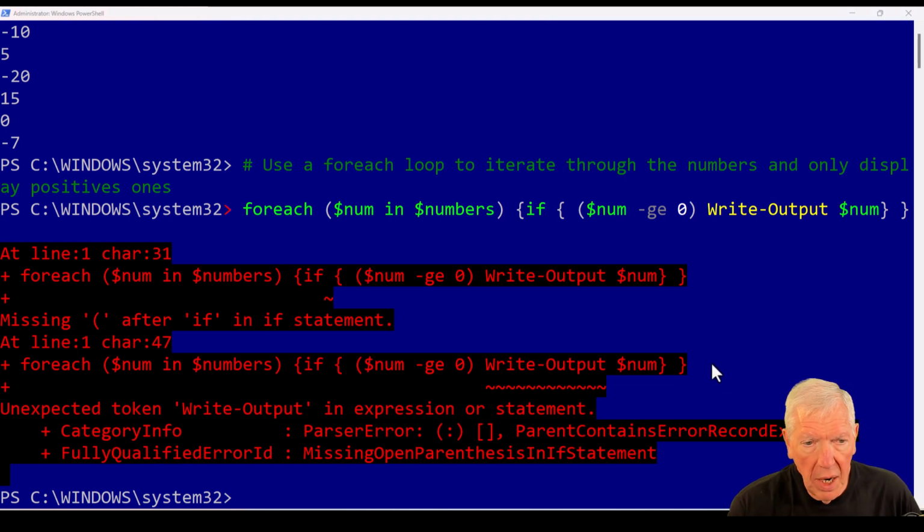Oh, and I picked up an error there. You can see here it's saying that I'm missing a terminating parenthesis after the if. Let me take a look at this code and see what I'm doing wrong. Yep, I shouldn't have put that curly there.